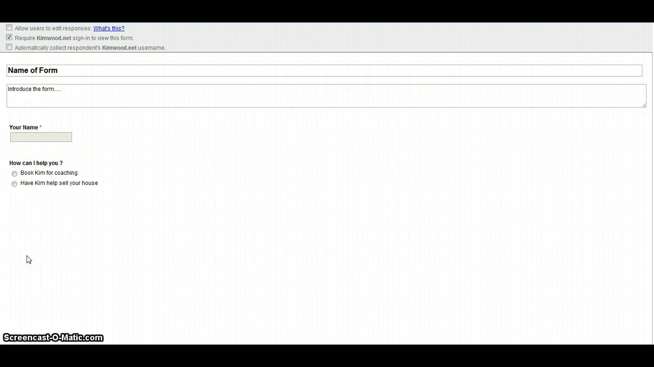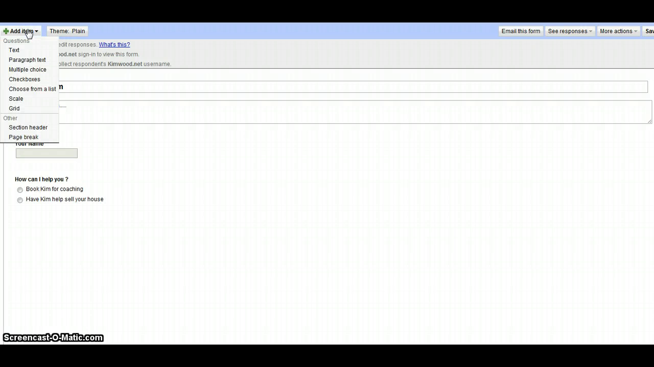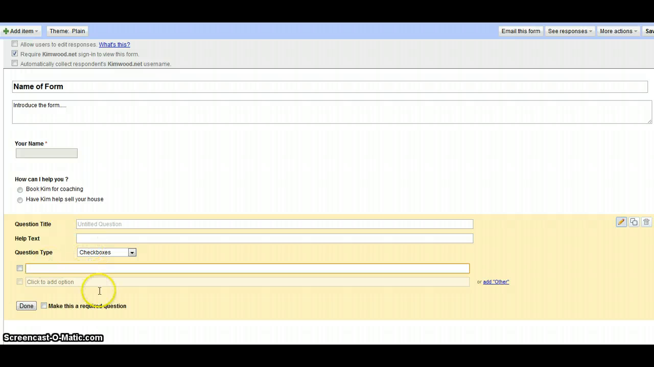Now the form gives you 2 sample questions to use, and then you want to go up at the very top and click on Add Item if you want to add some different questions down below, and it'll just automatically have one there for you, and you can edit it how you want.